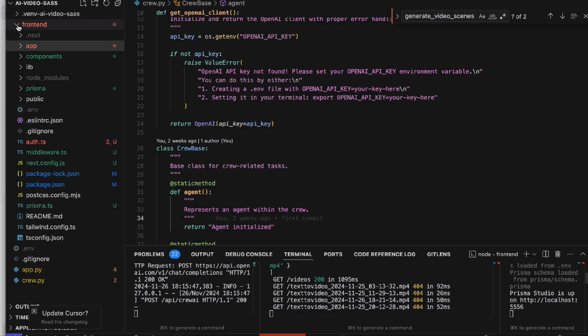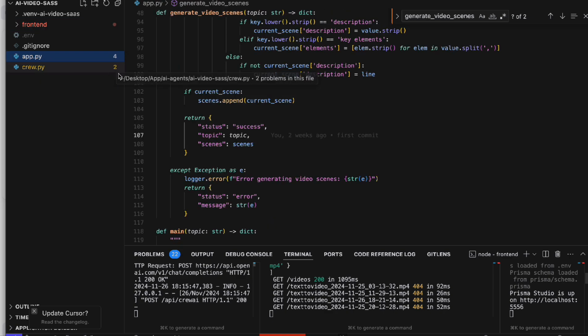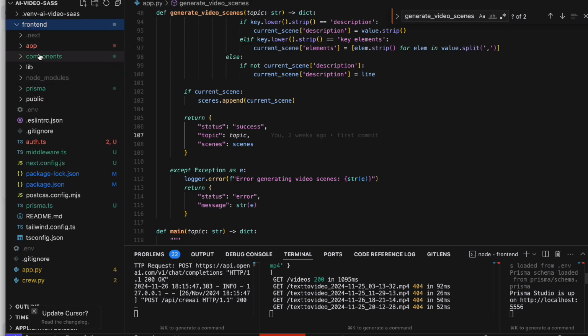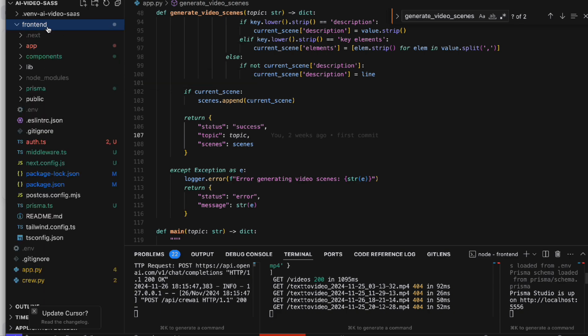Okay, this is the project folder, and then we have a Crew AI, right, as you see, and then we have an app. This is a Flask API project, and this is our front end. This is Next.js, right? So let's explain that from the back end first, right? So which is the Crew AI. But you know what? I changed my mind. Let's do this from the front end.